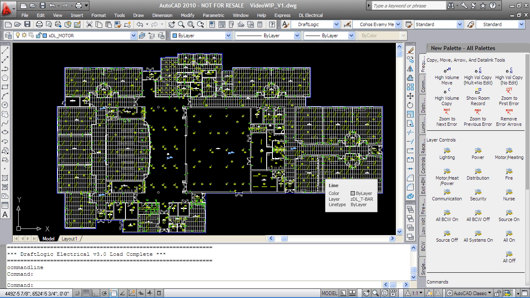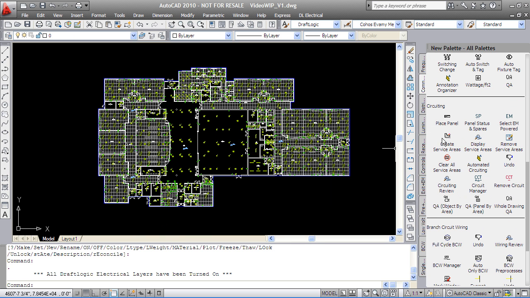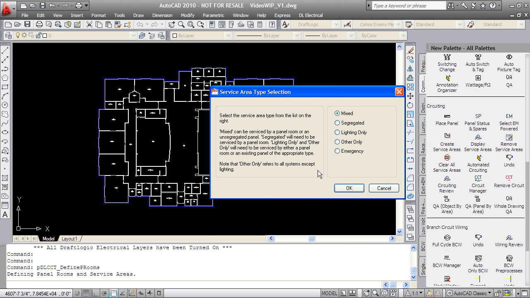Once you have your devices in the drawing, you are ready to proceed with automated circuiting. During automated circuiting, DraftLogic Electrical will travel through each area that you decide is to be circuited to a particular panel or panel room and assign circuits on either a compatible existing panel with available circuits, or DraftLogic Electrical will place new panels as required to service the area. Setting up service areas is very quick and easy.